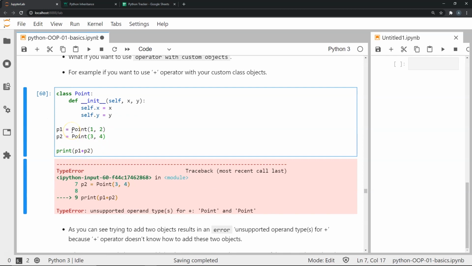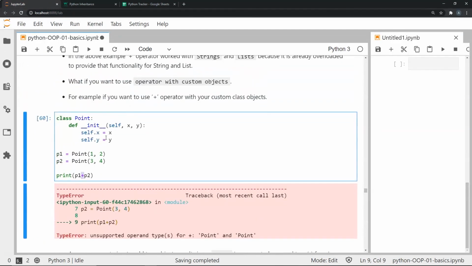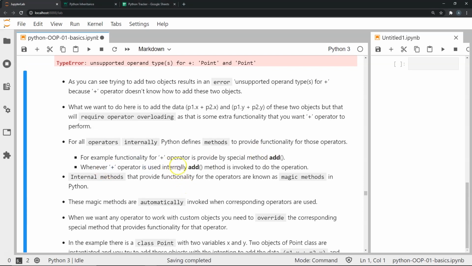So this is what we want this plus operator to do, but Python does not have any inbuilt feature for the plus operator on these objects, and we are going to have to do some operator overloading to create a polymorphism on this. So let's see how we can do that. To do that, first of all, we have to understand that all operators in Python have internally defined methods to provide functionality for these operators. The special method to provide functionality for the plus operator in Python is the add method. And whenever the plus operator is used, we are internally invoking the add method.